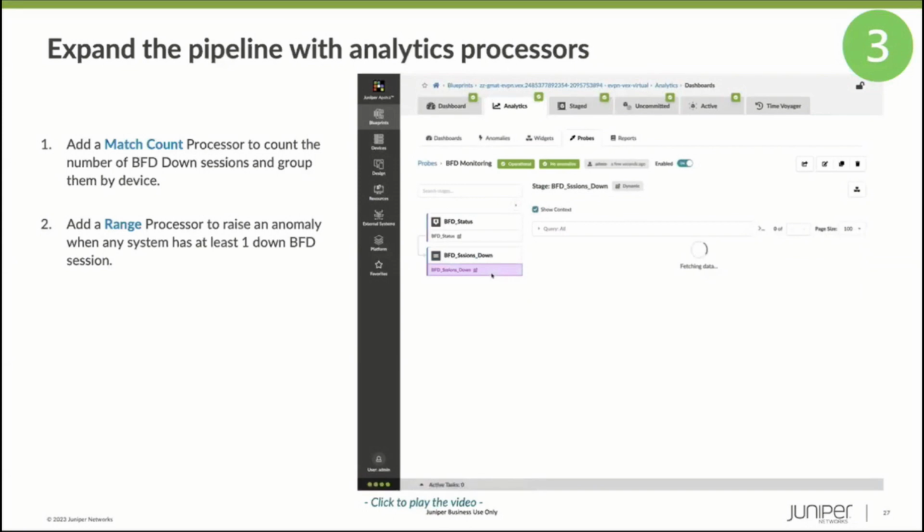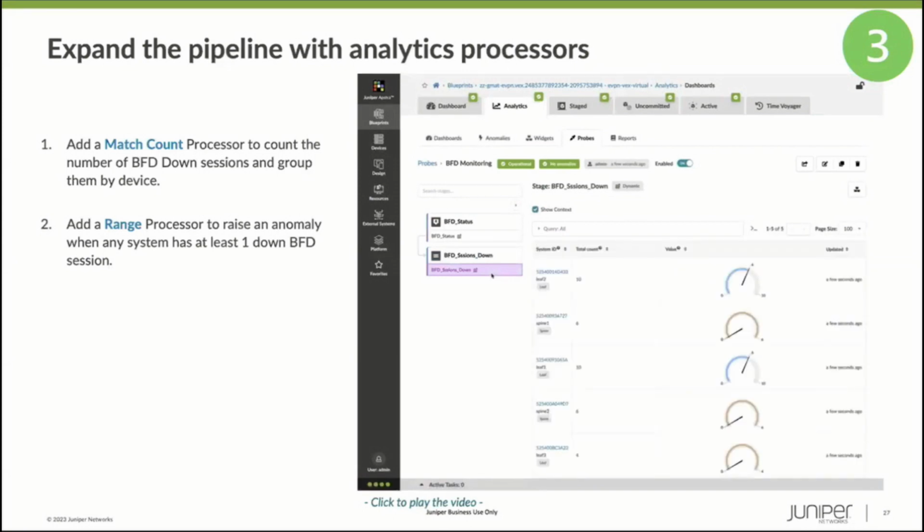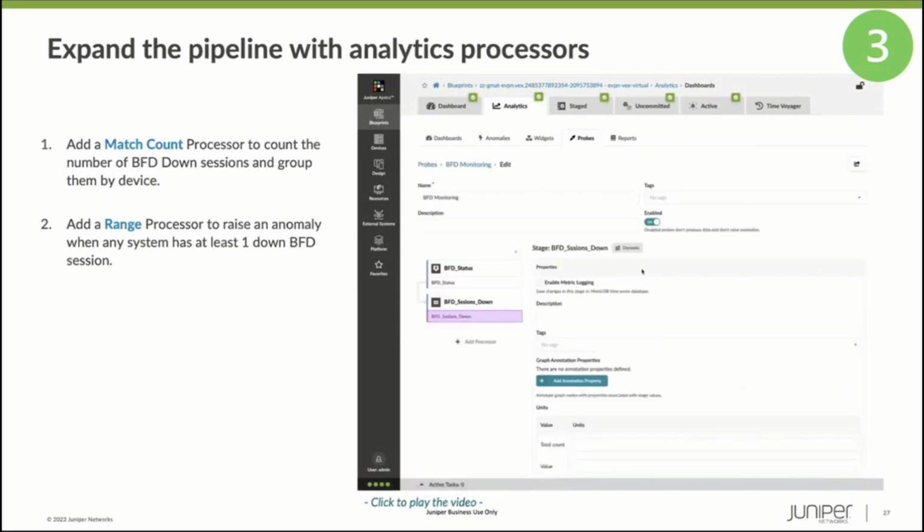And so now Apstra instantly builds a nice little visual. You get gauges that show you how many of them are down. So we can see exactly on Leaf 2, we have 6 sessions that are down. And on other ones, we have no sessions that are down.